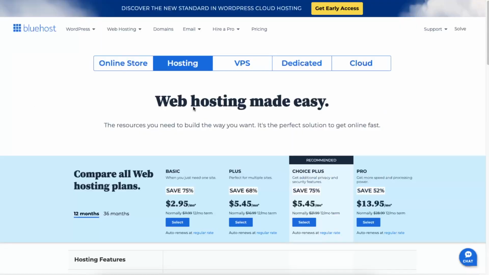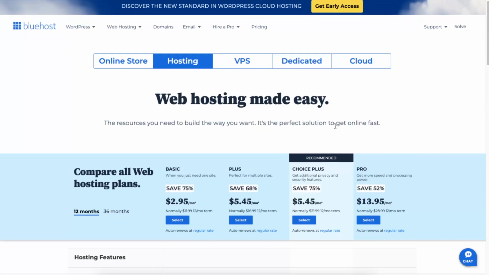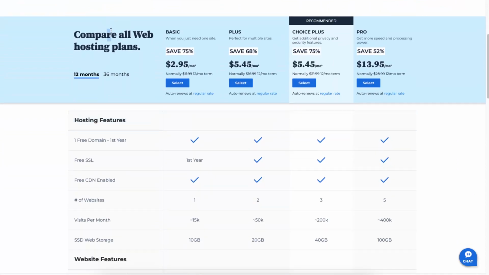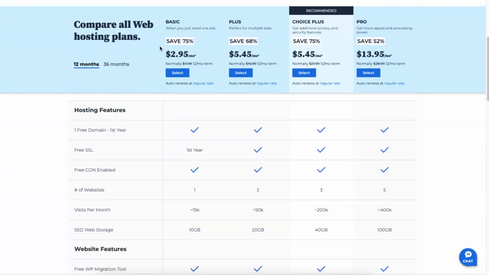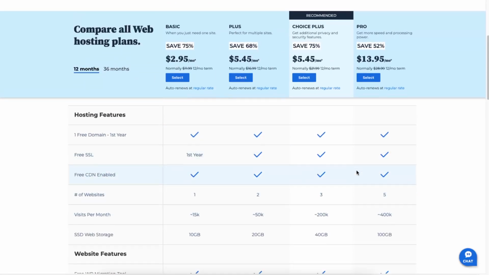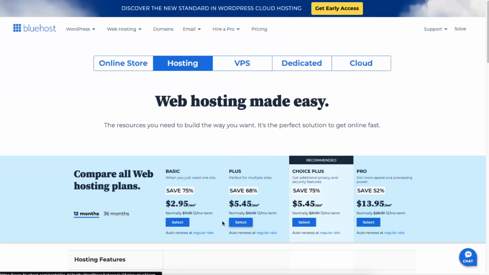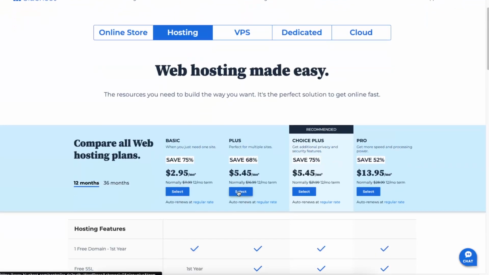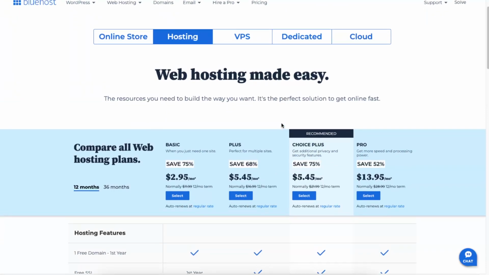So when you go to Bluehost pricing right there and click on hosting, this is where you can compare all web hosting plans. So for example, you choose for 12 months or 36 months. As you can see, the pricing changes. So of course, for 36 months, it's the best deal, but this is how it looks like, and you can compare the plans and select the plan. So for example, you can select another plan like so, and yeah, so this is how you change it.